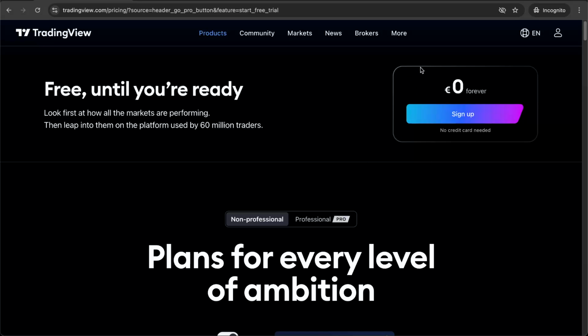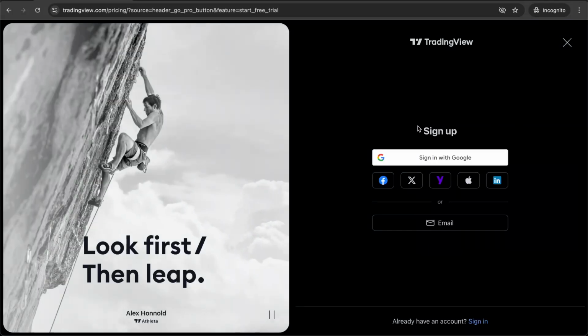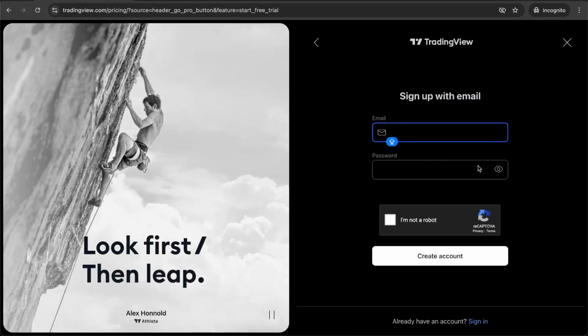Sometimes it is tricky, like moving your drawings sometimes, but this is a great one. It's a very good charting platform. You just go ahead and click sign up. What you want to do is just go with either sign in with Google or email. What I'll do is just go ahead and click email. It doesn't really matter, this is just my personal preference.